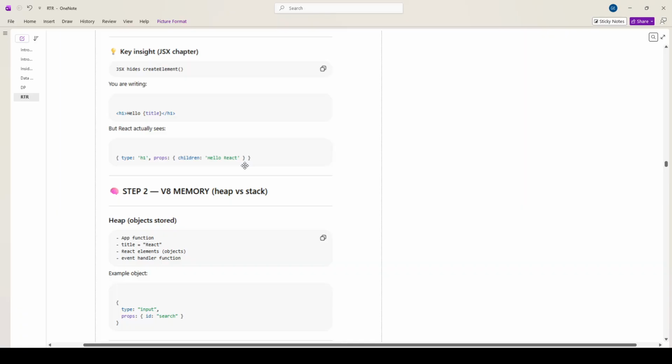You are writing an h1 element with the string "Hello" with title string interpolation, h1, but React actually sees a member type with the string "h1", comma, props member with the value of an object, and this object has a member children with the value string "Hello React".